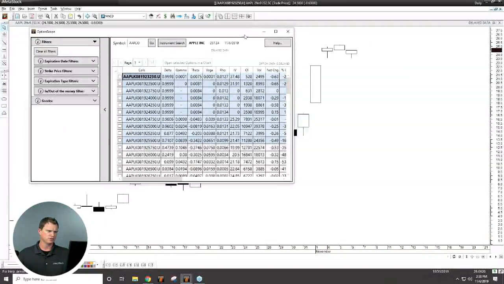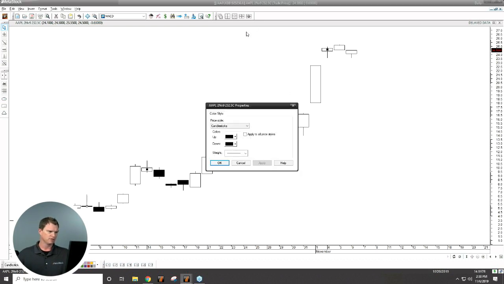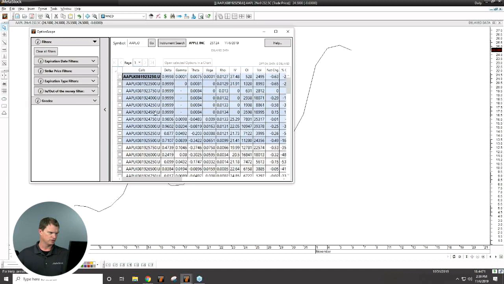And what it does is it actually opens it up inside of MetaStock. So we'll just minimize this. And then I could change it. I'm in candlesticks right now, but I could change it to a line. A lot of people like to do that, especially if they're charting options, to view it a little better and a little easier.